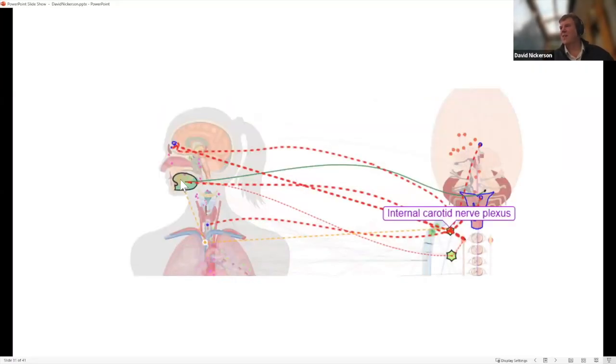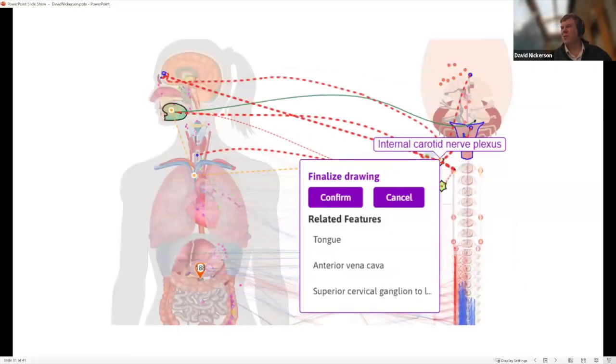And then, a completely made up example, this should be connecting through to this internal carotid nerve plexus, which again lights up a bunch more connectivity, perhaps showing something that already exists. But I'm determined on saying, no, I want to make something new. So then I can confirm that it's telling me what those features are that I want to connect.